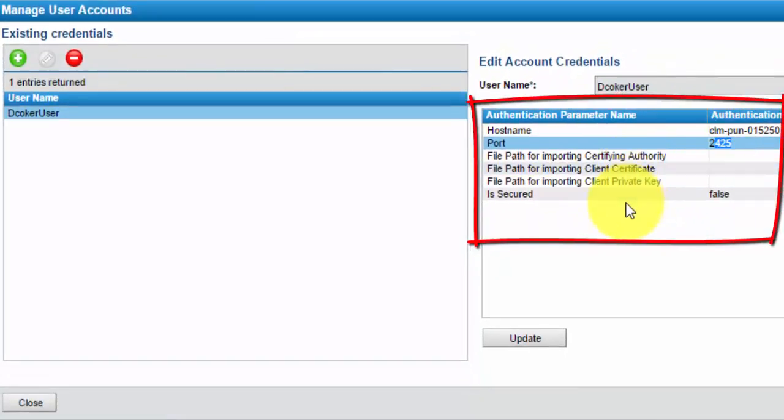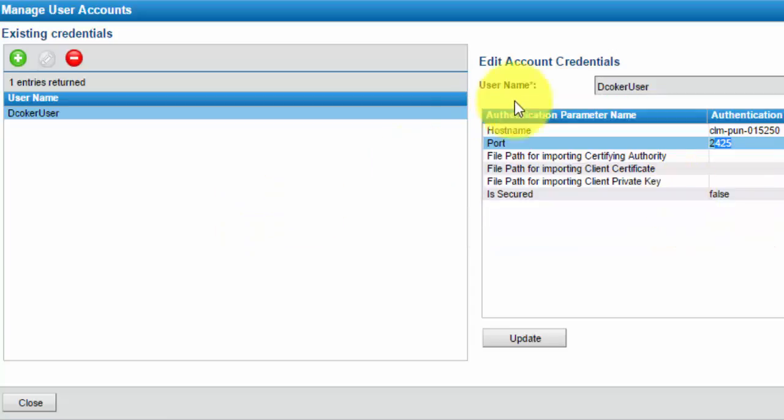But let me talk about it. Is secured means whether the connection is secure. File path for importing certifying authority: if is secured is true, specify the path from which the certifying authority file will be imported. File path for importing client certificates: if is secured is true, specify the path from which the client certificate file will be imported. File path for importing client private key: if is secured is true, specify the path from which the private key file will be imported. Once you're done with this configuration, you can click on the save button.